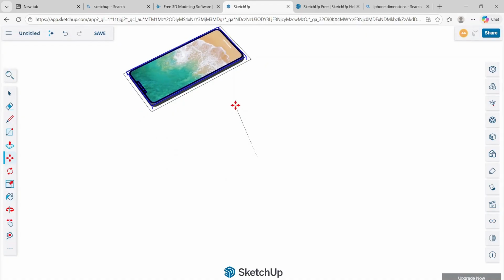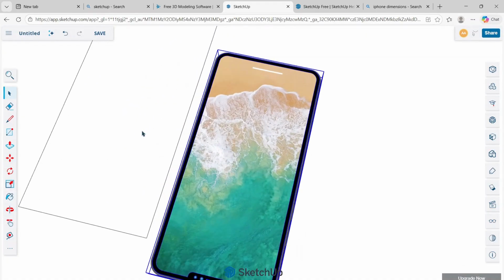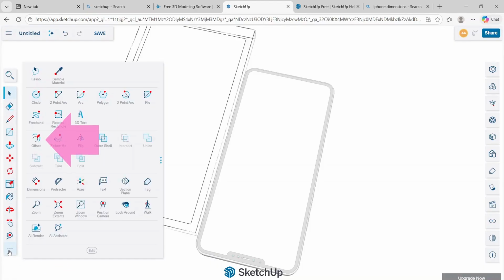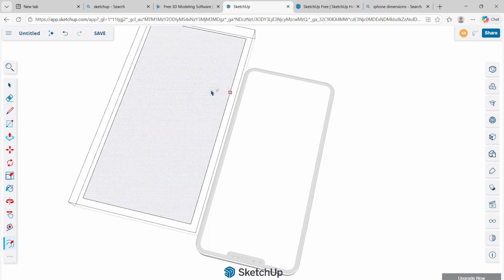To make a box, double-click the rectangle. Use the offset command. Type in F on your keyboard or use the icon on the left. On your keyboard, type in 3 for 3 mm. Click anywhere to exit editing the object.